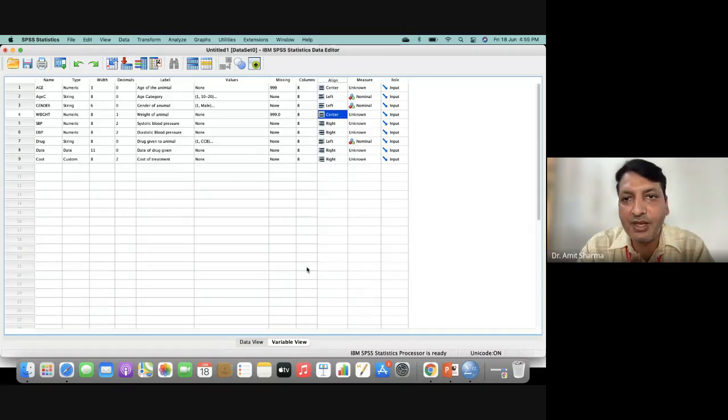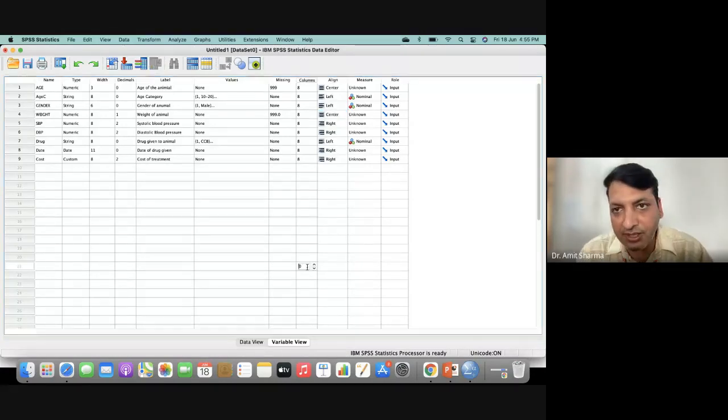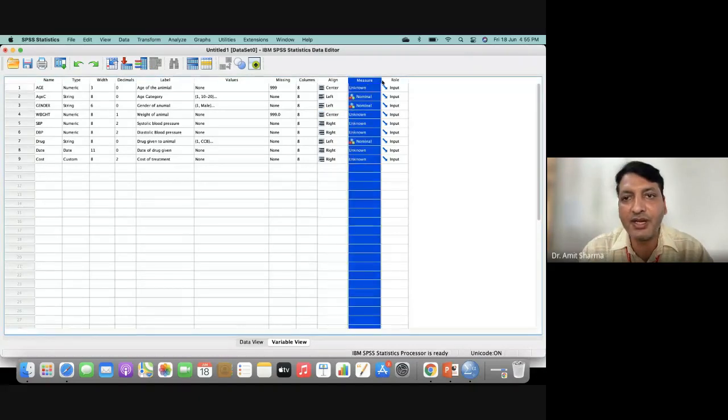Now, the last two things are remaining: measure and role. Very important. First I'll let you know the significance of this, then I'll come to how to do it. Whenever we are conducting research, as I told you, we have to identify what type our data belongs to. It is numeric or it is categorical.